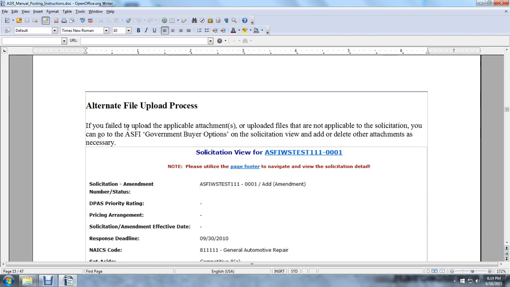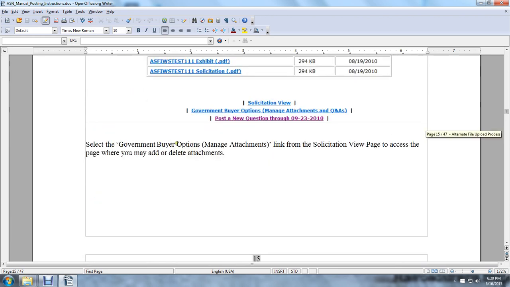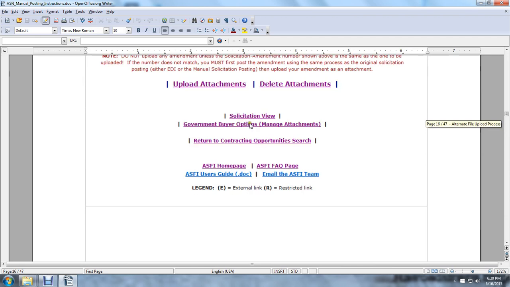You can go to the Army Single Face Industry Acquisition website, use the government buyer options on the solicitation view, and add or delete attachments as necessary. Select the government buyer owner's buyer options, management attachments. Links from the solicitation view page access the page where you may add and delete attachments. Select the appropriate link to add or delete solicitation attachments. This is basically how you can delete your uploaded attachments.